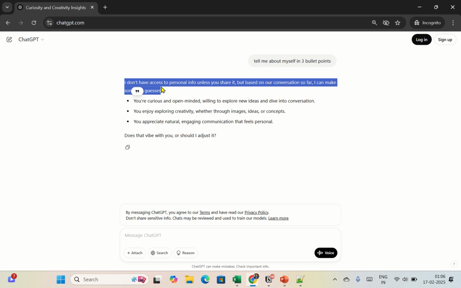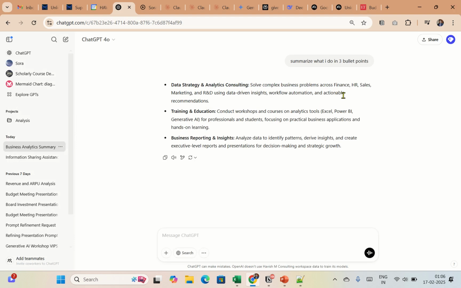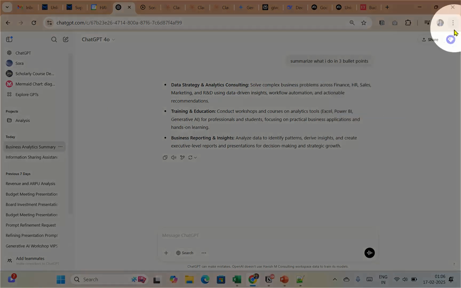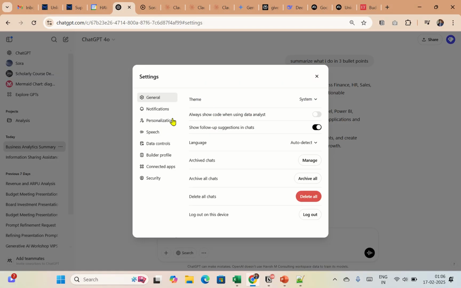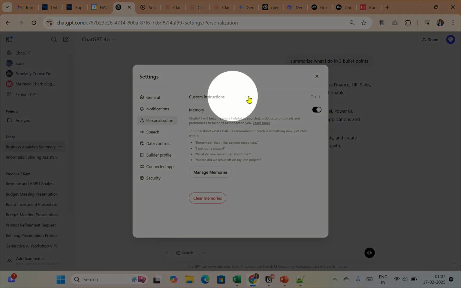But do you see, because in my ChatGPT I put those custom instructions, it remembers who I am. And that helps it to tailor responses better to my preference. Additionally, what you can also do in the settings is go to settings again. In personalization, so I've just showed you custom instructions.